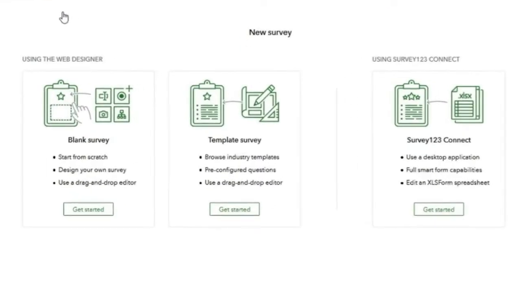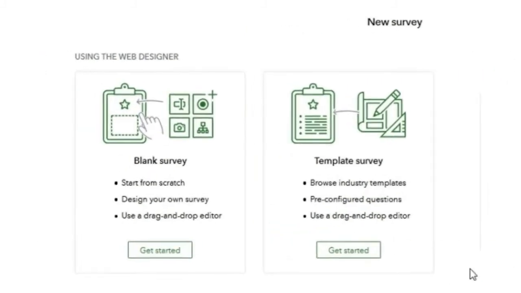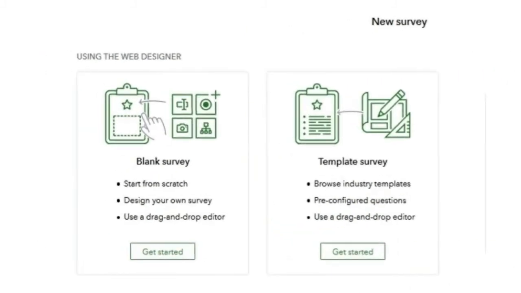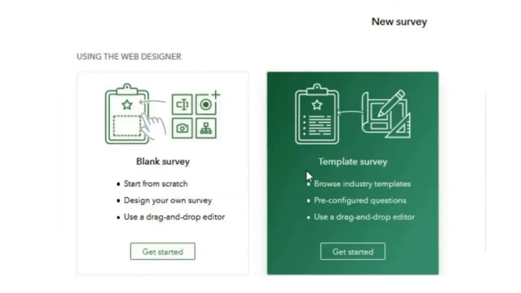There are two different ways to create Survey123 forms. One of them is Survey123 Connect. This is an advanced tool that Zach will describe later. In my case, I'm going to use the Survey123 Designer. If you are getting started, if you want to build an online survey, my recommendation is that you always start with Survey123 Designer. You can go with a blank survey, start from scratch, or you can start with a template.